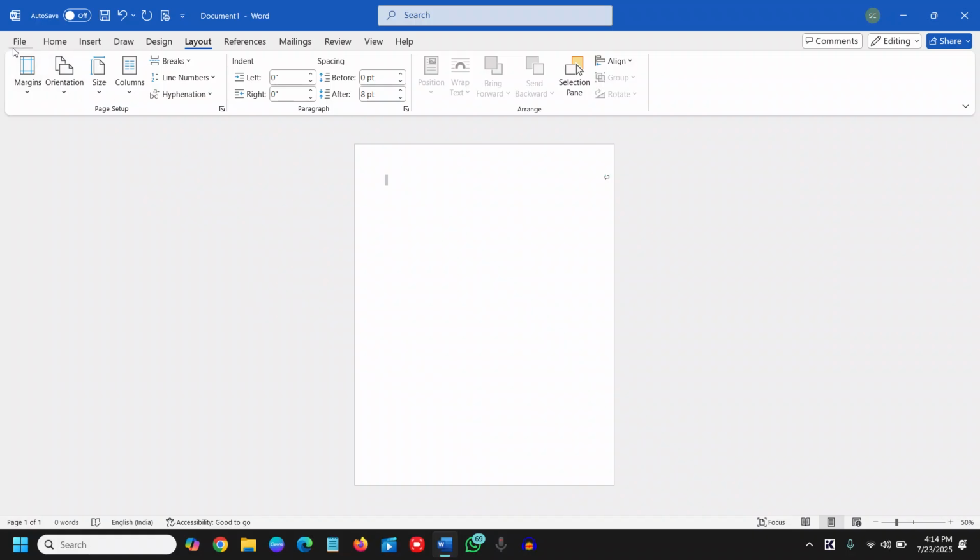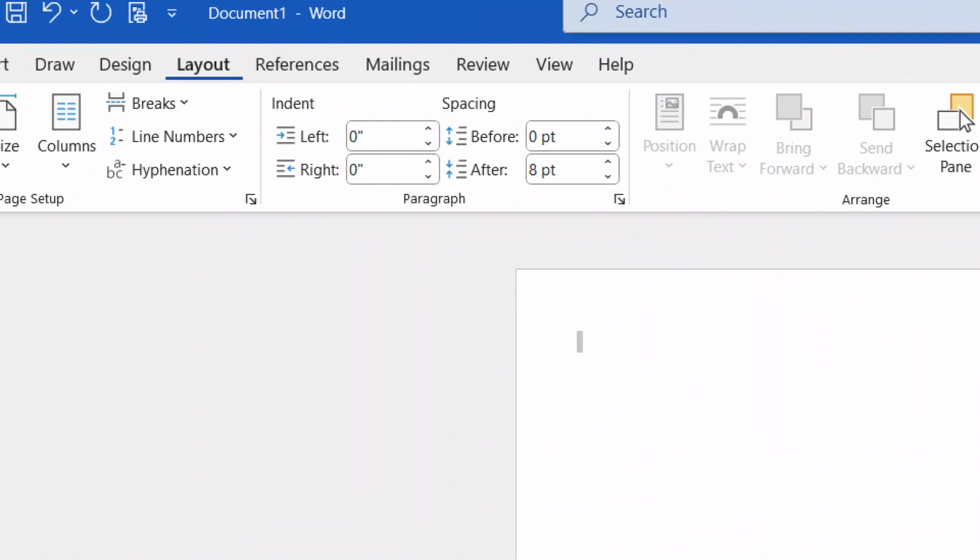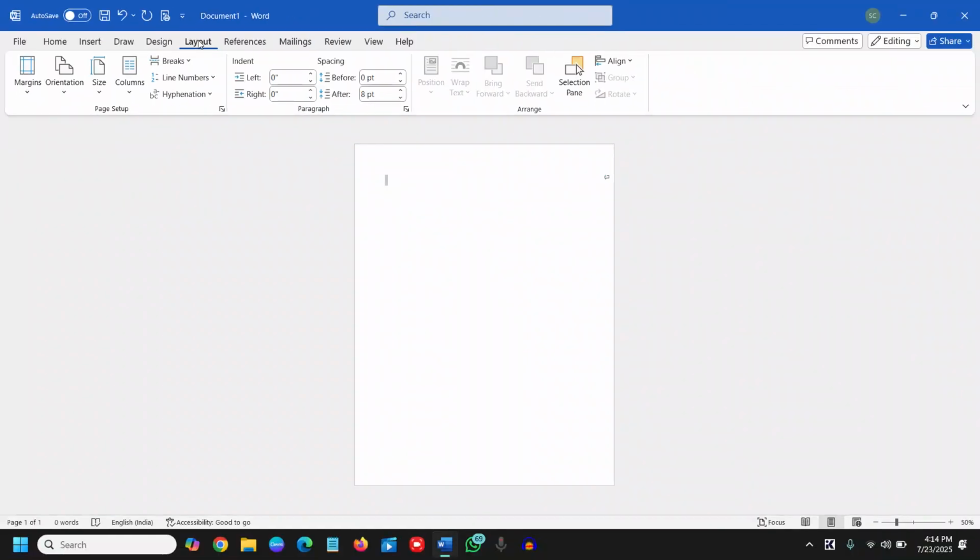Now at the top you will find the menu options, File, Home. So we need to go to this Layout option. And in older versions, you might find Page Layout. All right. So we need to click on that first, and then we need to click on this Size.